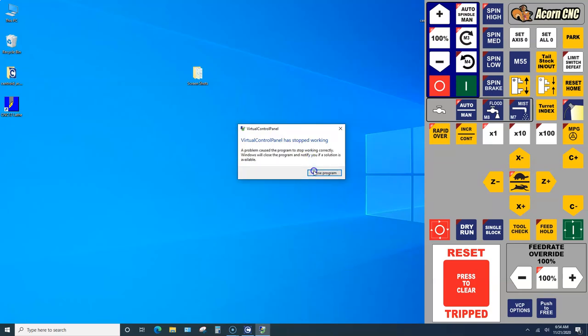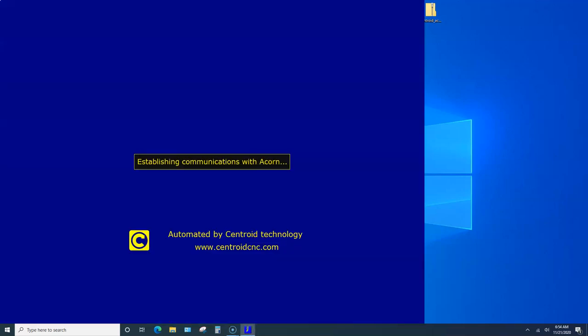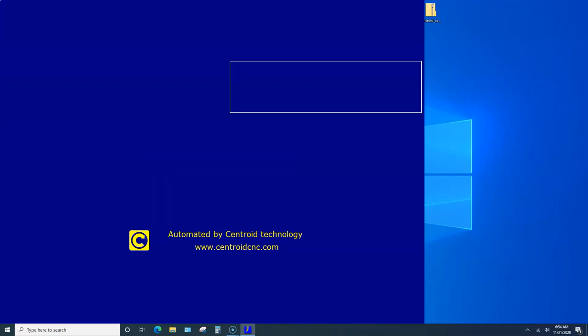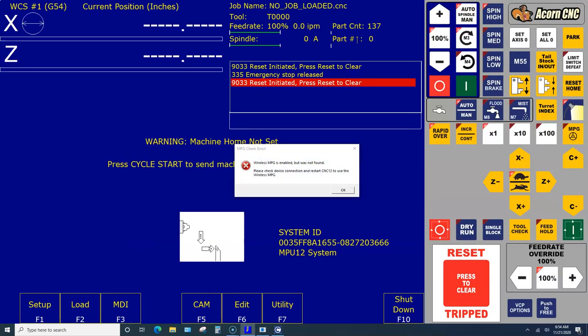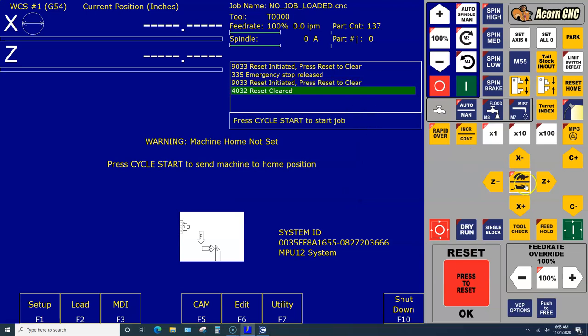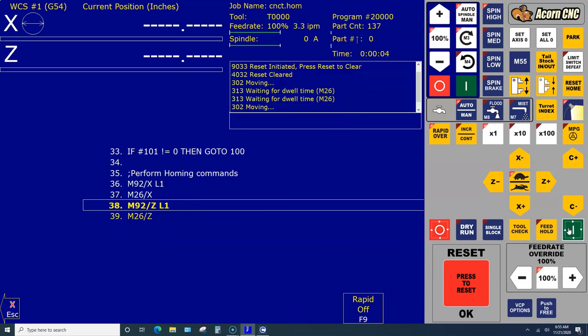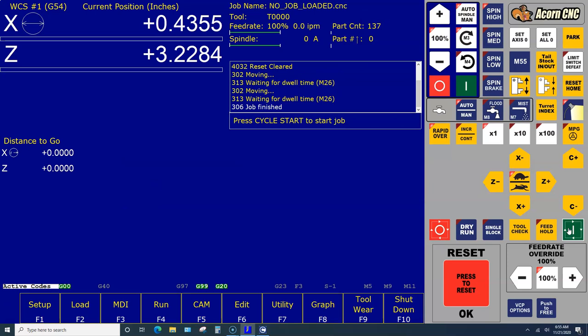And this comes up every once in a while. They say it has to do with the speed of the computer. This computer happens to meet the minimums, but every once in a while this will pop up. So just close the program so it'll close virtual control panel. And we can restart CNC 12. And again, it's barking because it's not seeing the wireless MPG. I don't have it connected yet. I'll just click OK. I will reset and I'll go ahead and home my machine. And it's homed and ready to go to work.